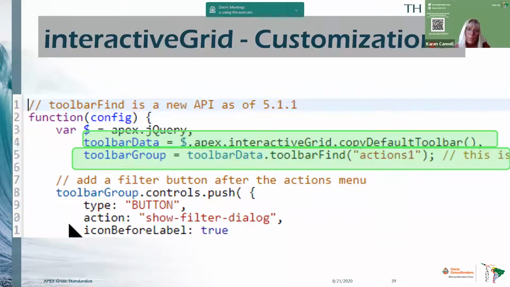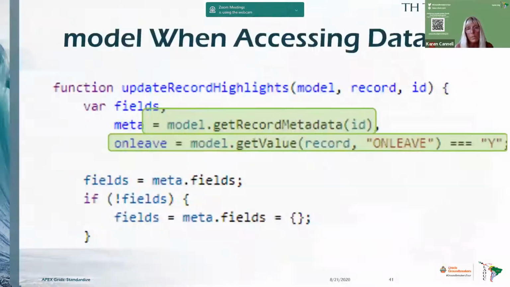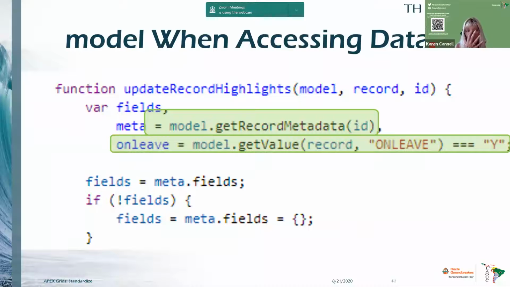That first one being where the search column, the search field and button are. This is just examples. This really has nothing much to do with toolbar configuration or customization, but this is one you'll use a lot. Interactive grid, get actions, invoke, save, how to save an interactive grid via JavaScript. You'll be using these a lot.